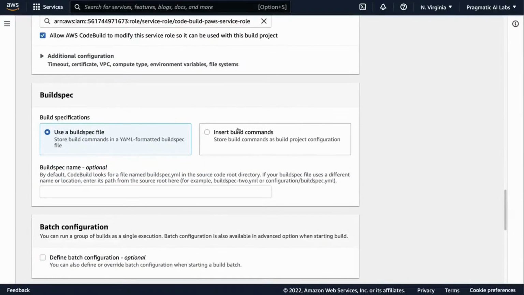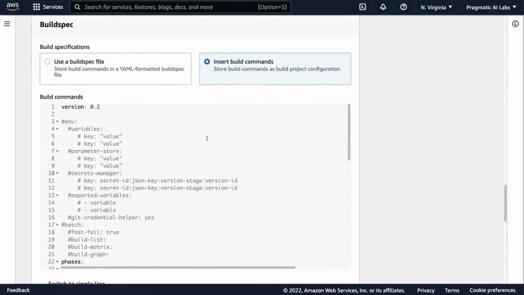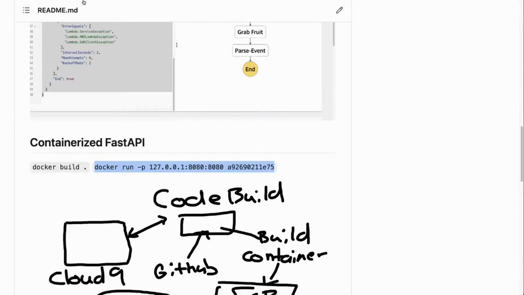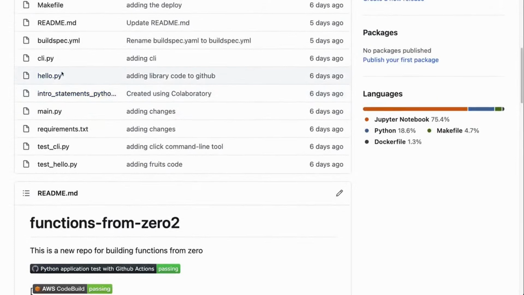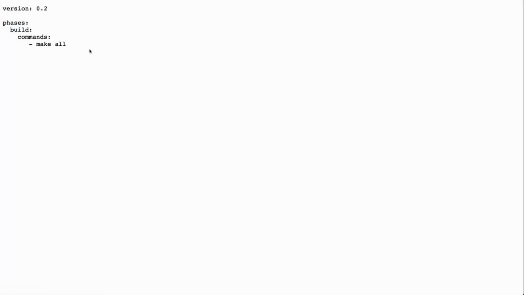And now this is the only thing you really need to care about: use buildspec.yaml file or insert build commands. I can basically just copy this thing and turn it into a buildspec.yaml file. In fact, I think I already have one in another repo. I'm just going to click use buildspec, and I think it's in this repo. I have a buildspec file, and look, it can be this simple. It can be something kind of like this. And the name is called buildspec.yml.